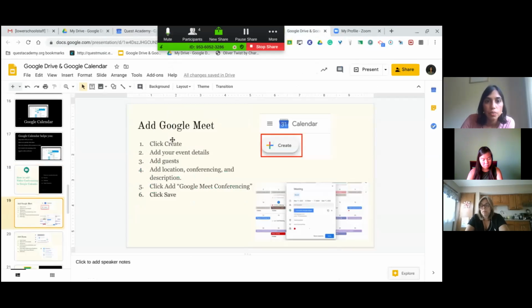That was adding Google Meet. You can create it. You can add event details, add guests, location, conferencing, description. You can also, when you save it, decide whether they're going to get an email right then. And you can also send them a reminder, which is something I like. Whenever Donna sends me a meeting for Google Meet, she always says you'll get it 10 minutes before, and my calendar dings and I get the reminder beforehand. So just some ways that you can use this Google Meet in your conferencing.